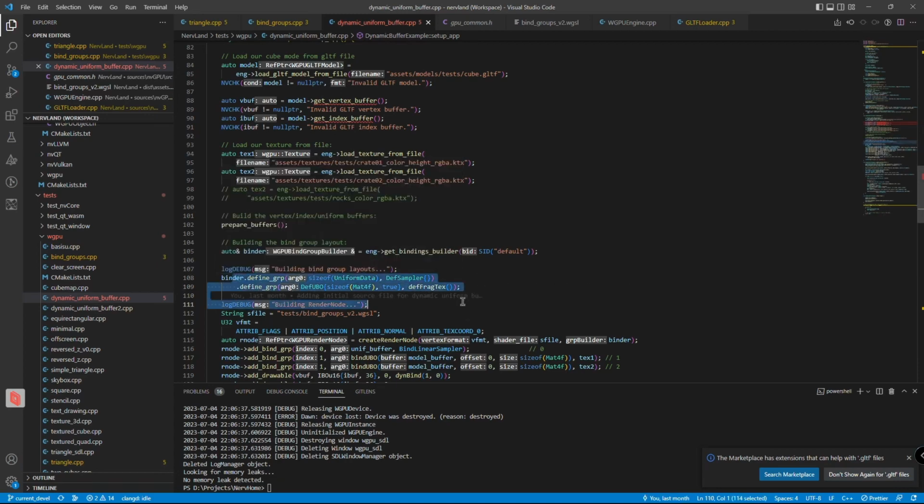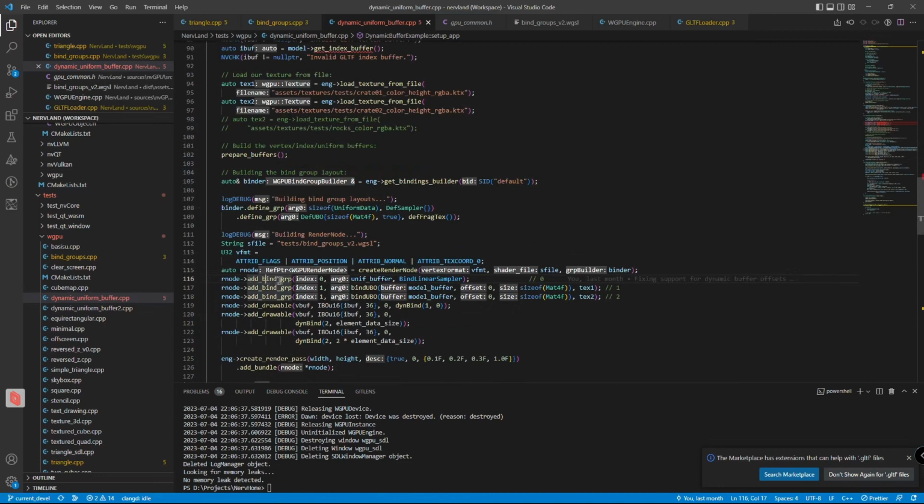So once we have defined those two groups in the binder, we can actually provide this binder when we construct the render node, and then the render node, when we do add bind group, it will use this binder to actually instantiate a bind group using the layout 0 in this case. So we provide the uniform buffer, the actual uniform buffer, and then the actual, not quite actual, it's just an enumeration flag here, but it's going to construct a linear sampler under the hood for this bind group.